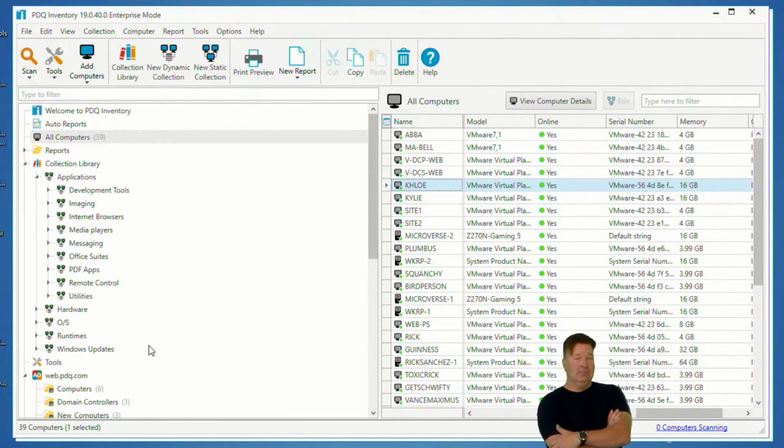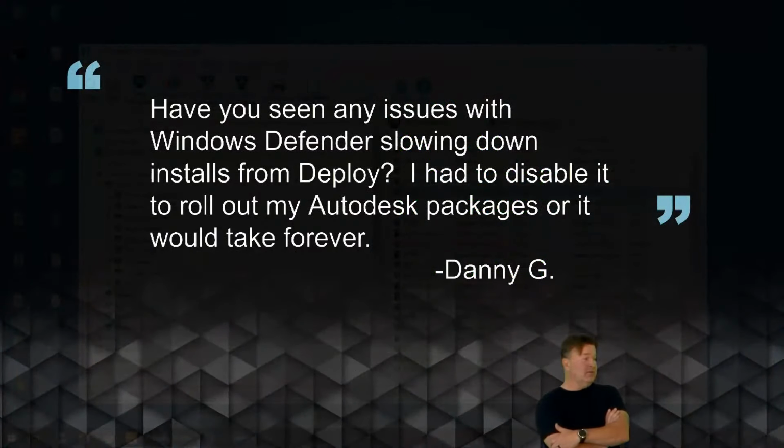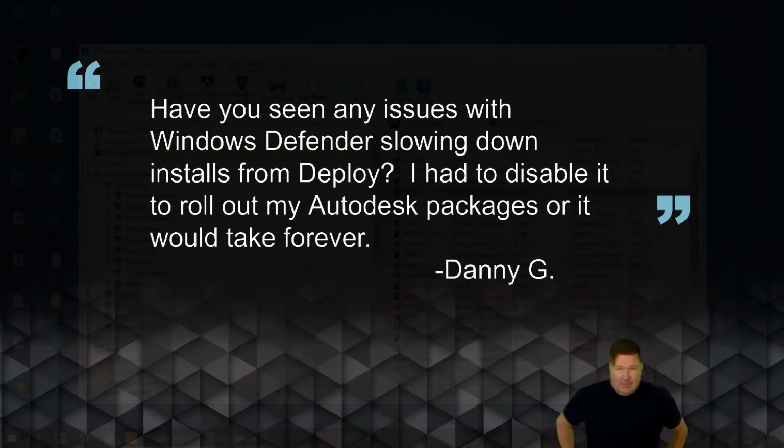Wow. I like his answer better than mine. Well, I'm going to give you both points. You guys are a lot like deploy and inventory. You work better together. See what I did there? Wow, all right, that was good.